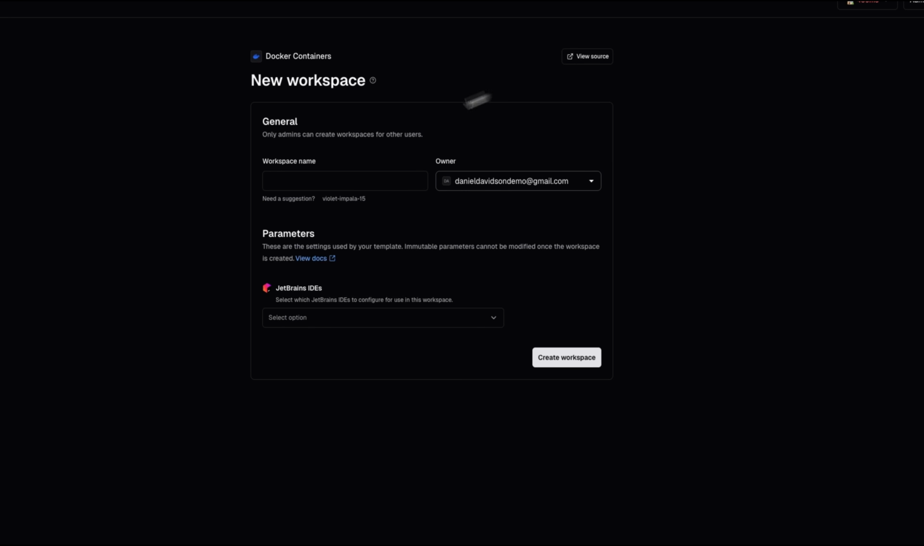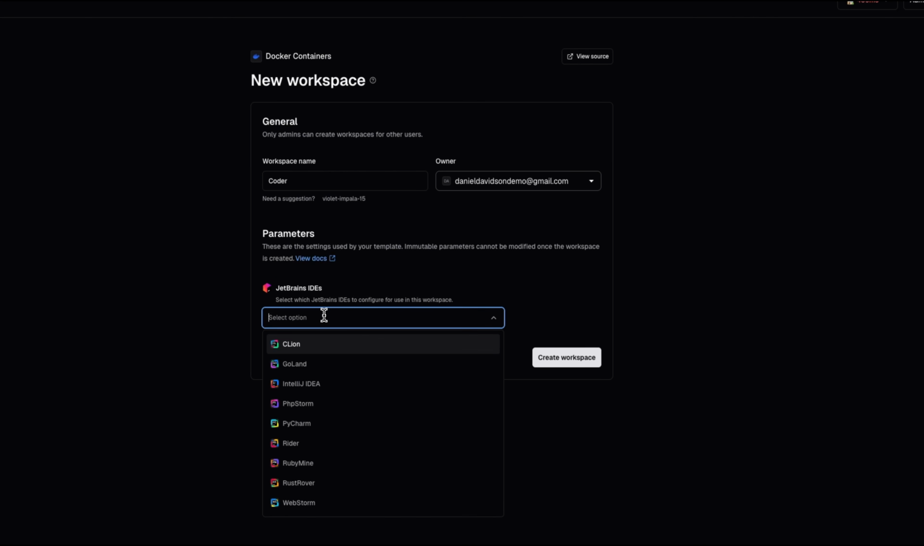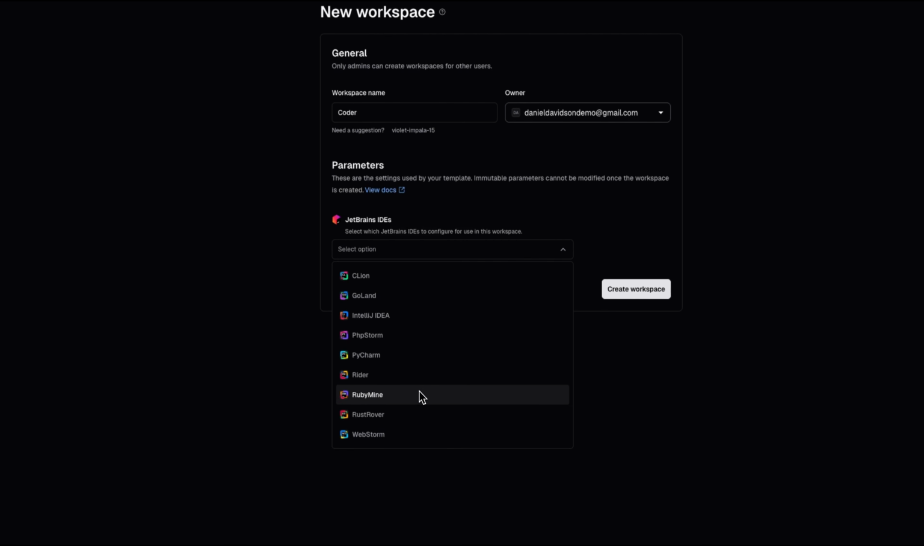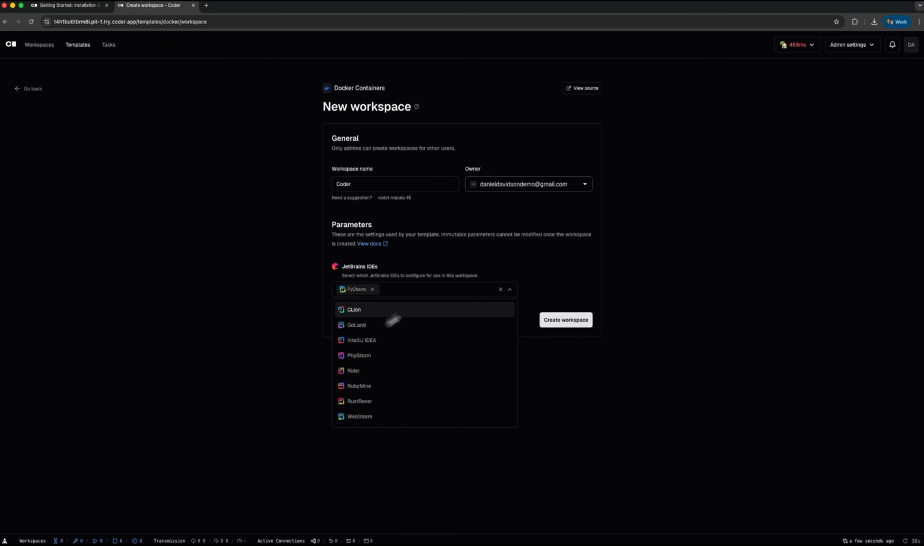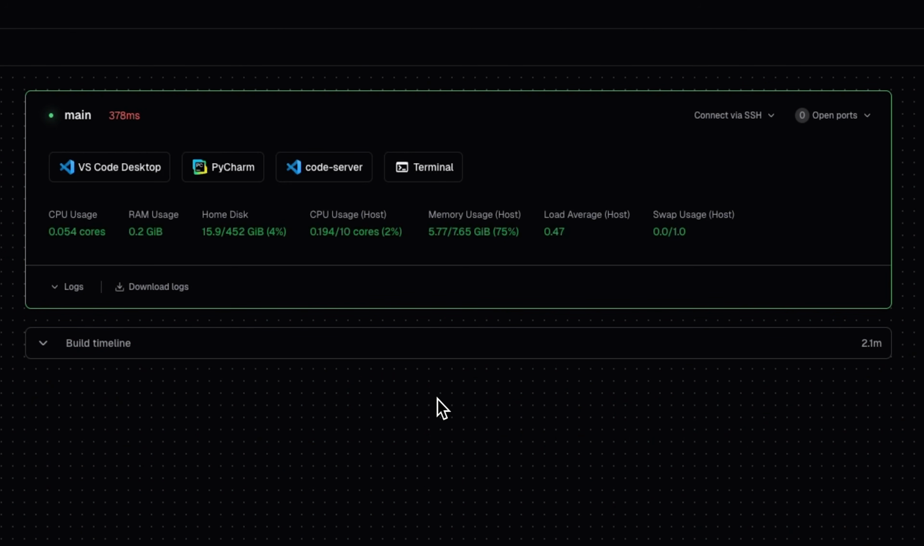Now, at this point, we move on to creating a workspace. Here, you choose a workspace name and pick your preferred JetBrains IDE. PhpStorm, GoLand, PyCharm, WebStorm, whatever fits your stack. I'll go with PyCharm and create the workspace. While it's getting ready, check out the dashboard. You can see live server resource consumption right there in real time. Your old laptop suddenly behaves like a high-performance workstation.